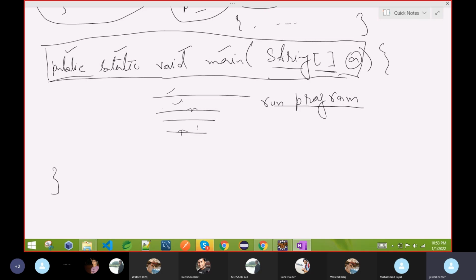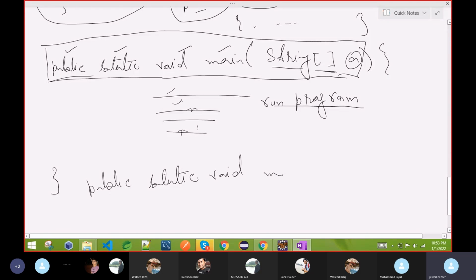Only the starting part, the signature, should match like that, then it will be your starting point. If you change it, say the main method is the same, suppose I am writing a program and I change something: public is the same, static is also the same, void is also the same, main is also the same, but instead of String I make it something else, then our Java compiler will not recognize it as a starting point. The only difference is this data type. This variable name doesn't matter, you can give anything, it is not part of the signature.